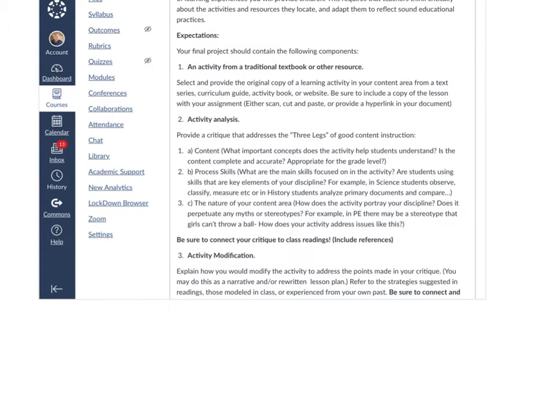by critiquing the content. So, what is the science content? Does the science content seem appropriate for the age? What are the process skills, the science process skills that are focused on in the activity? Are students using the skills that they would learn as in a science class? And then what about the nature of the content area? So how does the activity portray the discipline? Does it perpetuate myths or stereotypes in science? So, that's the goal.